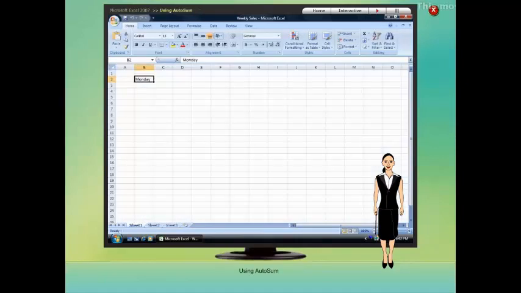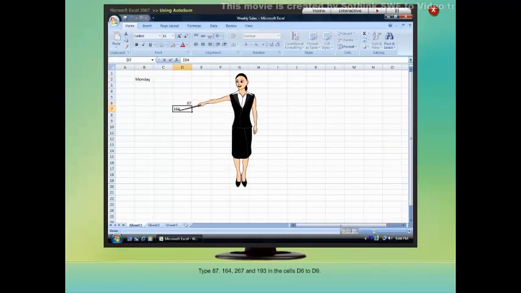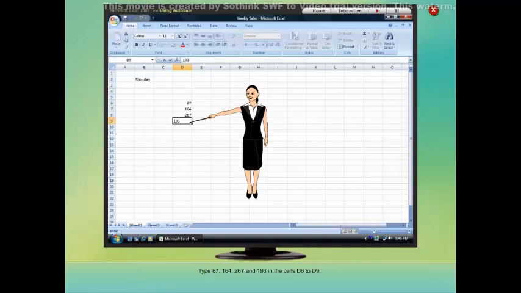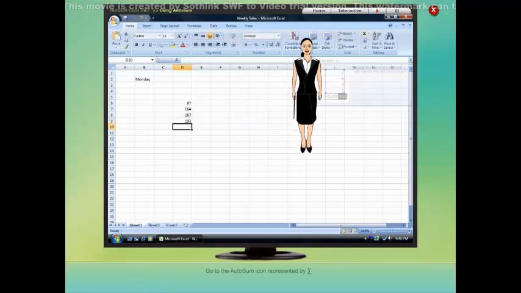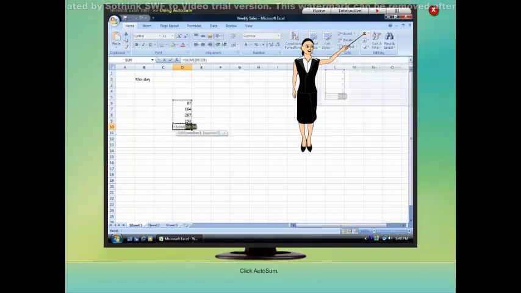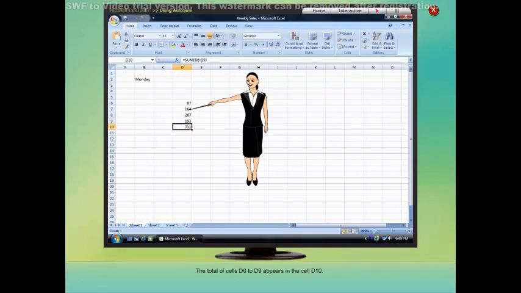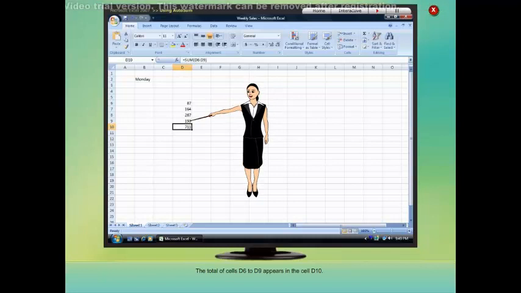Using Autosum. The Autosum feature of Excel allows you to add up the numbers in a series of rows or columns automatically. Type 87, 164, 267, and 193 in the cells D6 to D9. Now click D10. Go to the AutoSum icon represented by sigma. Click AutoSum. Click the green tick mark. The total of cells D6 to D9 appears in the cell D10.